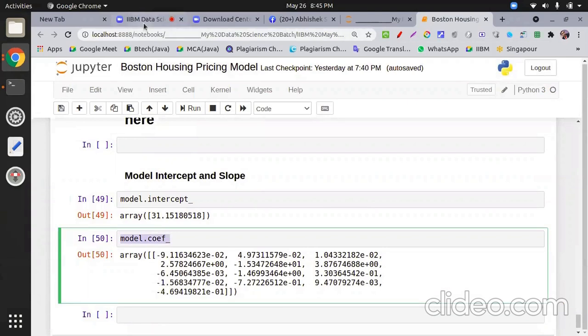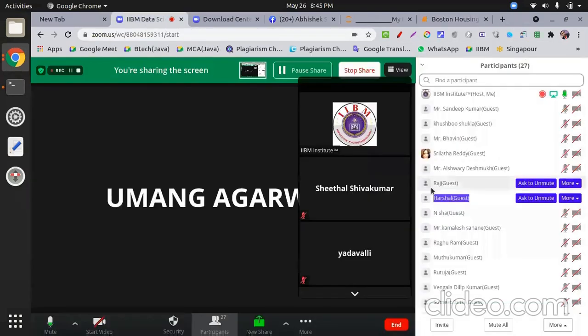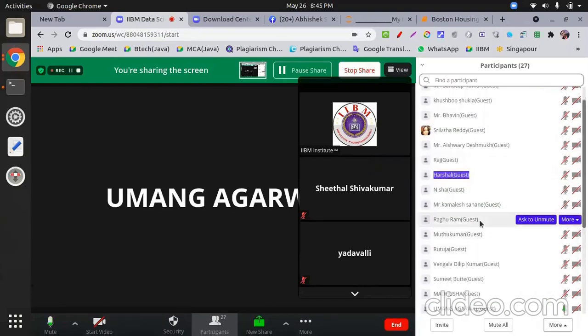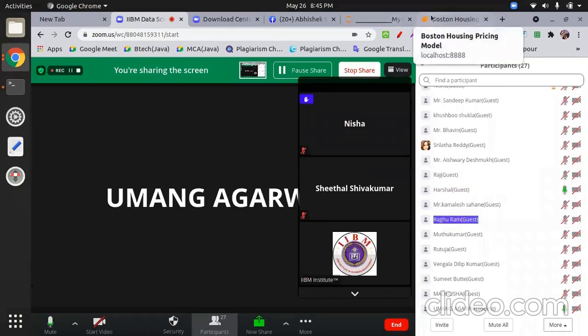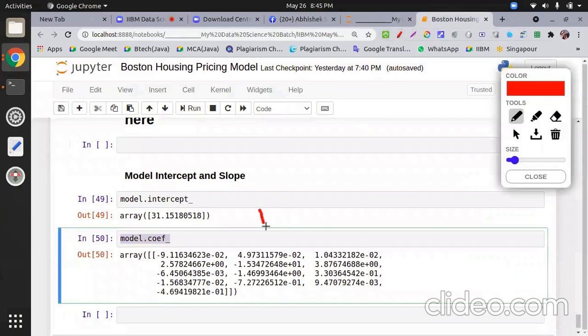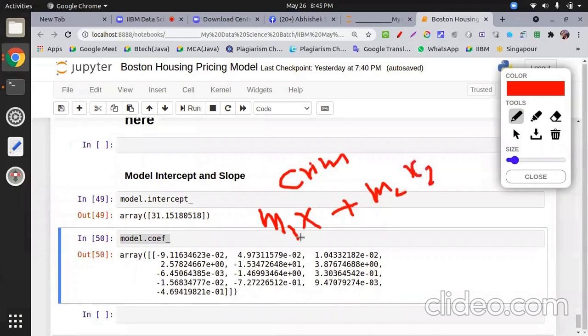Yes, Harshal. Any idea before this? No, sir. Coefficient of the independent variable means we have multiple x. See, if we create this equation, m1 x1. What is x1? x1 is crime, the first variable, plus m2 x2. So coefficient means the multiplier of x. That is your coefficient. So the first variable is crime.